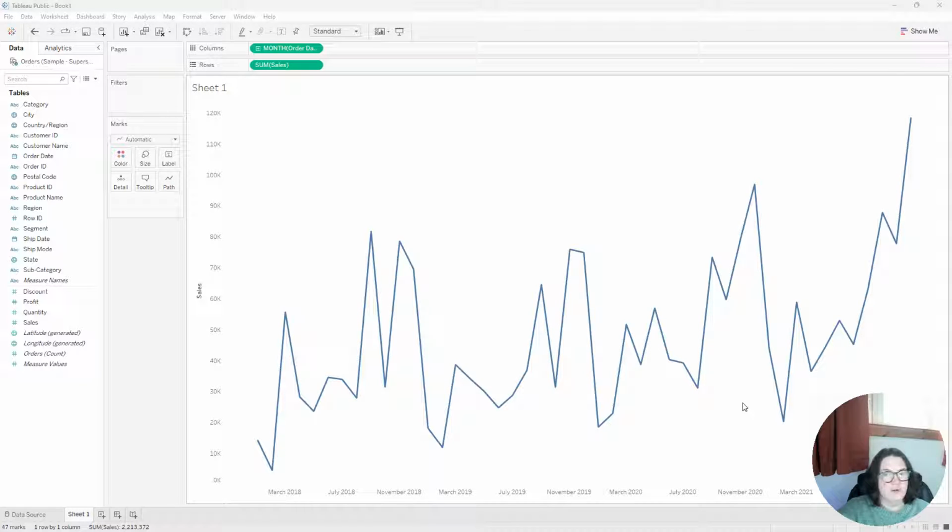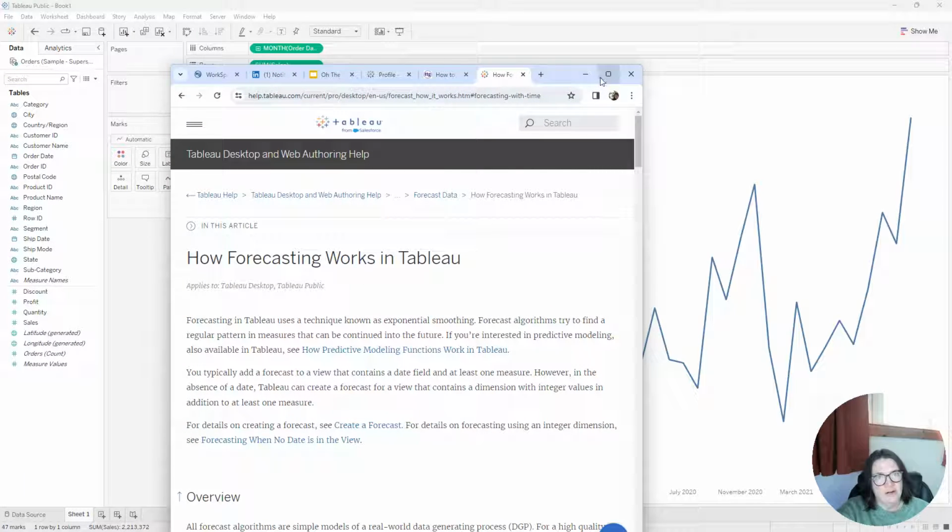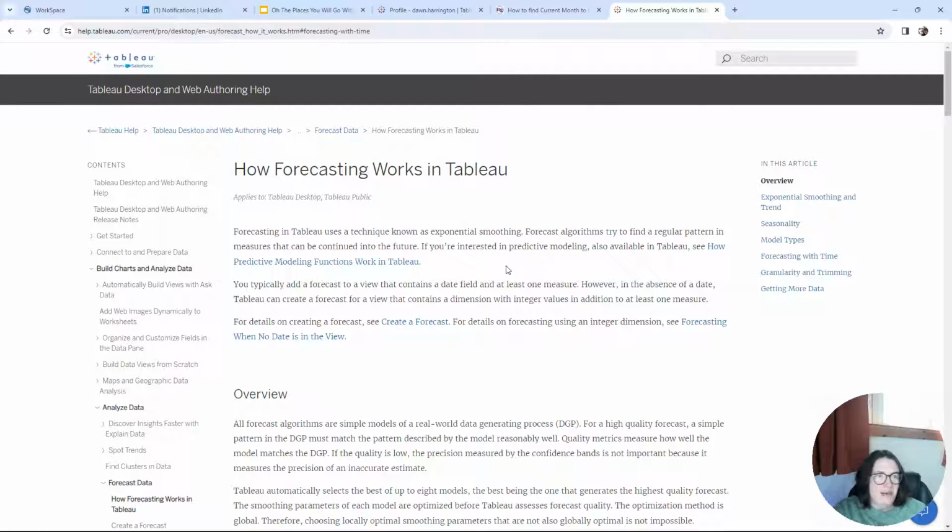Hey there, I wanted to do a quick video on how to do a forecasting example in Tableau. The help.tableau.com website has a great article that you should look at about how forecasting works in Tableau.